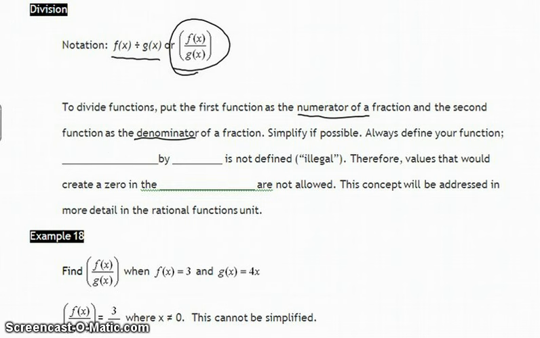Now we need to define our function, and what that means, because division by zero is not defined, it's not allowed, it's illegal. We need to determine the values that are going to create a zero in the denominator, because they would create an undefined answer. We're going to deal with this a little bit later on in more detail, but I just want to set the stage. So let's move on and do example 18, which is already done for us.